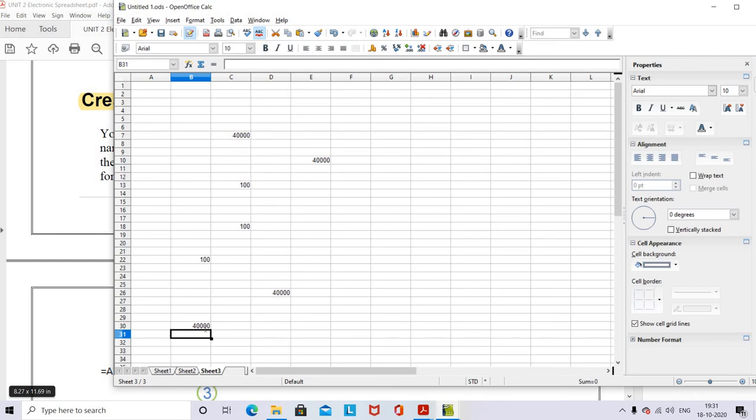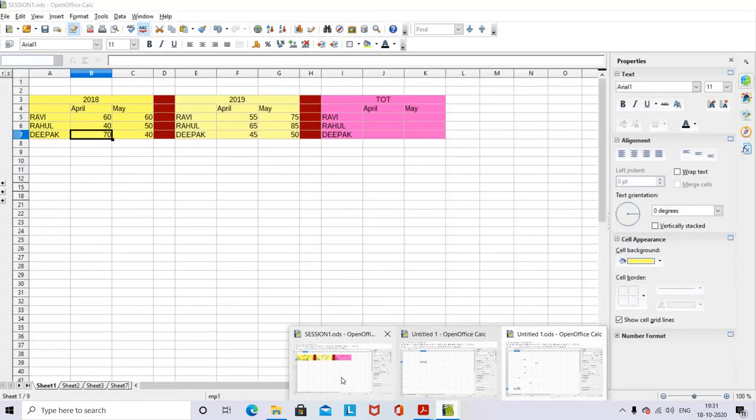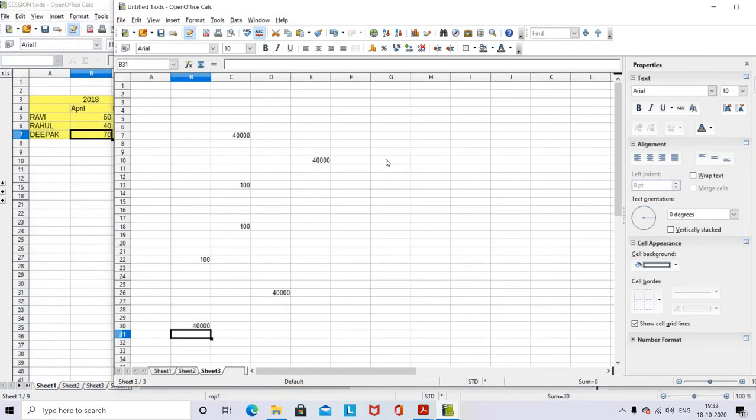Next method, how we can make a reference from a different document. I have a different document with multiple sheets. I need some data from another document. How can I reference from another document? So I'm taking my session 1. I'm going to use this content here.